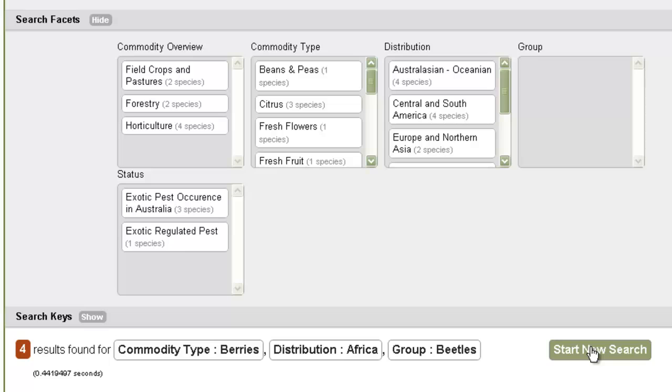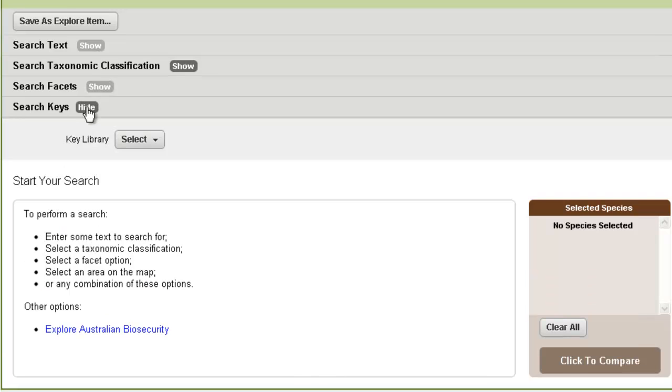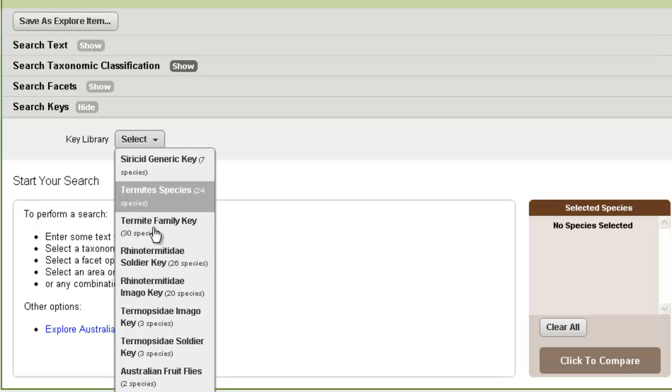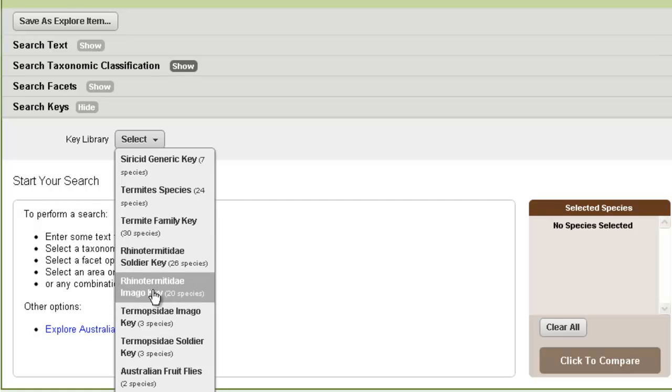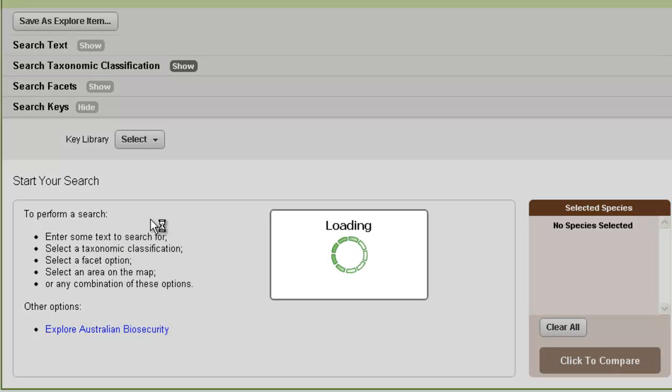I'll start a new search and we'll show you one other item in the facets. Okay, we've had a look at the text, the classification, the facets. So here is now where we have keys. Various keys have been developed, and if you put your mouse onto it here and open up, you'll get the array that's available. There are sericids and termites, looking at the family key, or soldiers or imagoes. Down here there are fruit flies we've begun to do, there are scolotines that we've done, and if you choose any of these, it will go through the database, bring out just the species relating to that key, and produce you a series of facets with characters for the key.